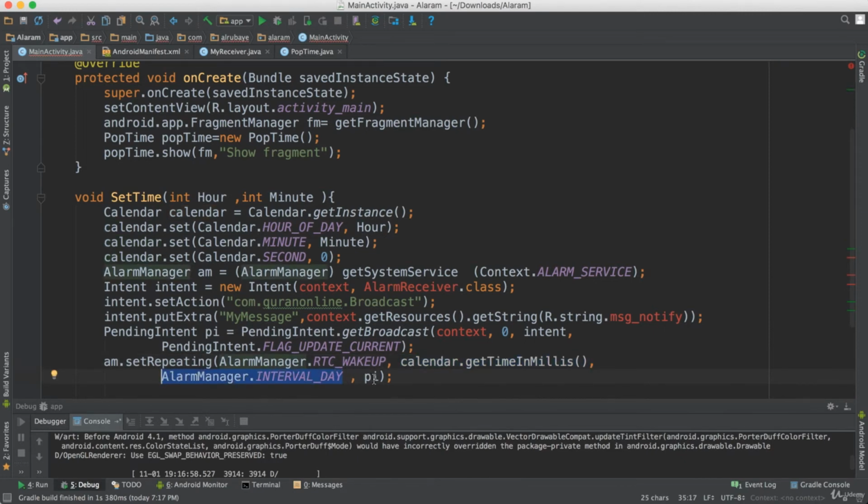Then I give it pi. As I told you, there are two parameters for the alarm manager. First, which time I want it to run. So I give it here which time I want it every day, and I give it here the interval, every day. Now, what do I want to do with the alarm manager?